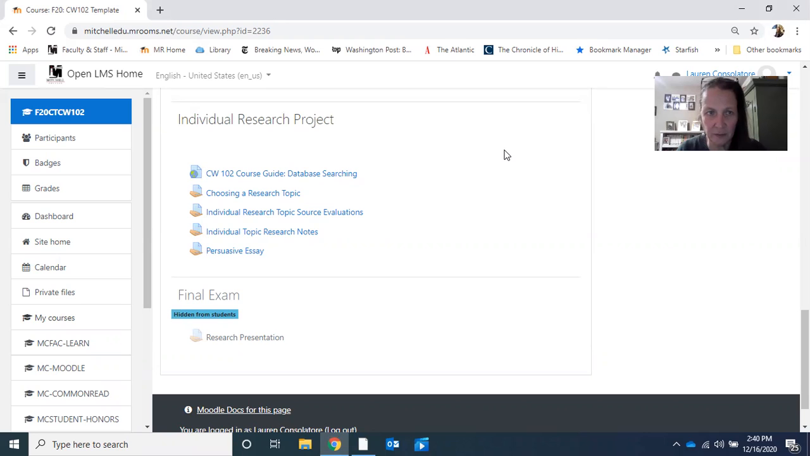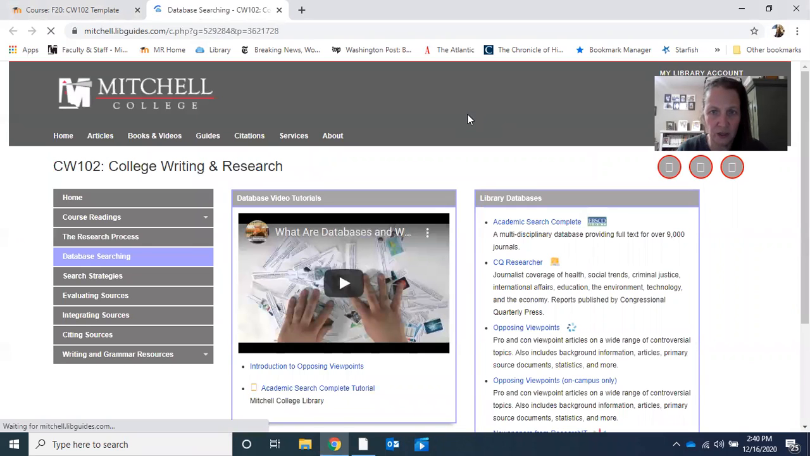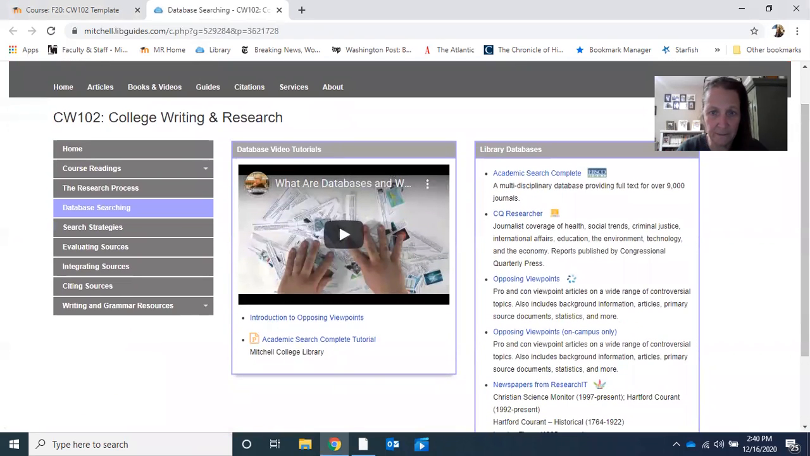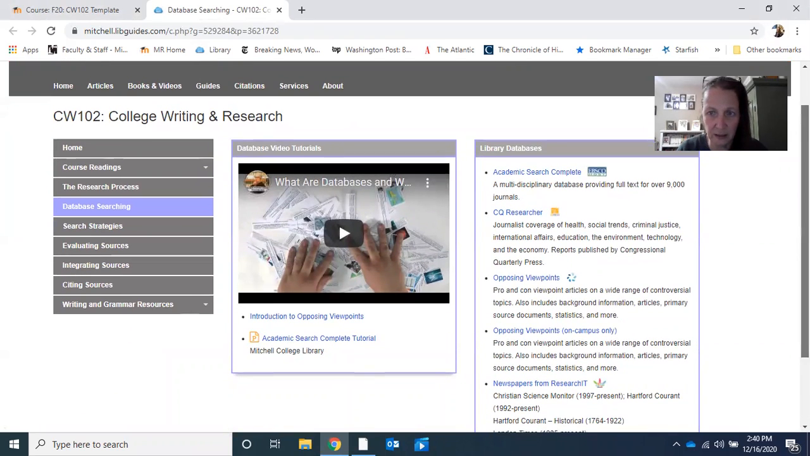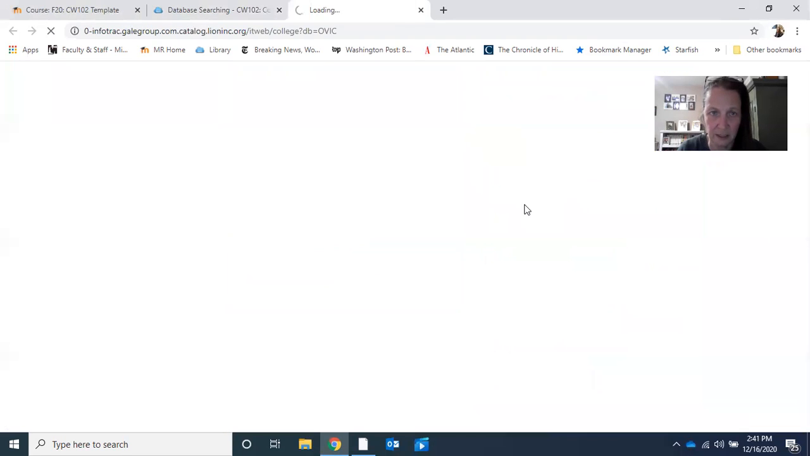So we're going to start from the Moodle page for CW 102, and you can see here that there's a link on your Moodle page to the CW 102 course guide and the database searching page of that guide. So we're going to click on that link, and that brings us here to the library website, to the course guide. And here in this section, we have links to the library databases, some of which you will be using for this assignment. And the first one that you're going to be using is the Opposing Viewpoints database. So I'm going to click on this database.